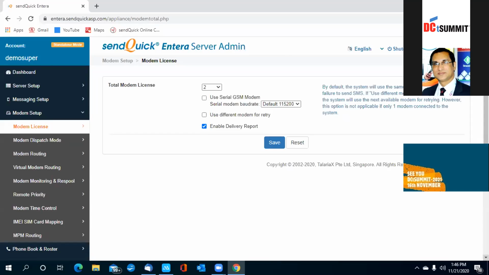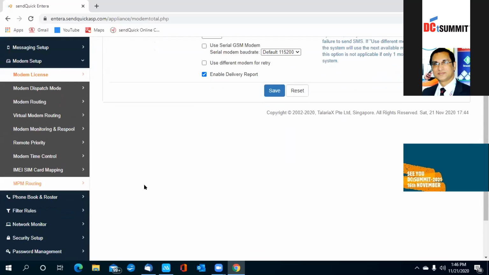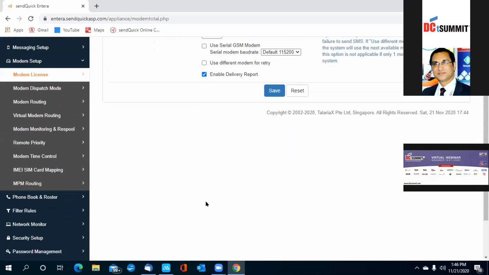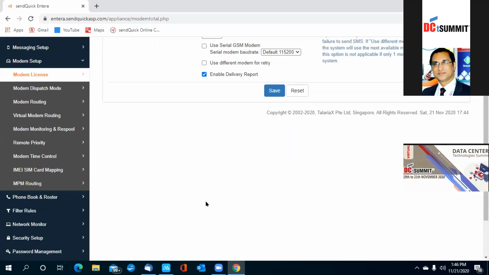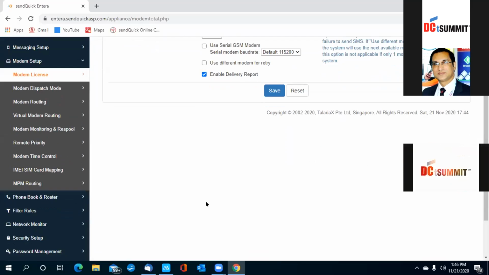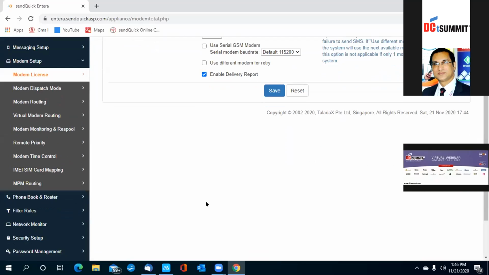We also have a device called MPM here, which will help you integrate a physical modem with a VM machine. Since you can't connect a modem directly to a VM, we use an MPM, connect that to the network, and then connect the modem to the USB port of the MPM. The VM can then talk to the MPM and send out messages.